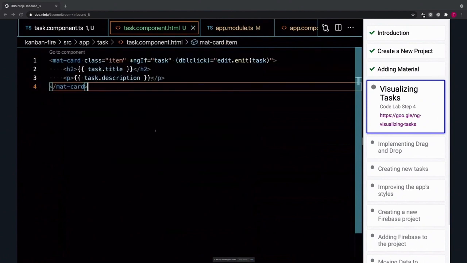We have a material card which represents one of our tasks. Okay, so if the task exists, we'll render it. That's our ngIf. If you double click, we can call this function for edit. We do call the edit emit function. And then we're displaying the task title and the task description.